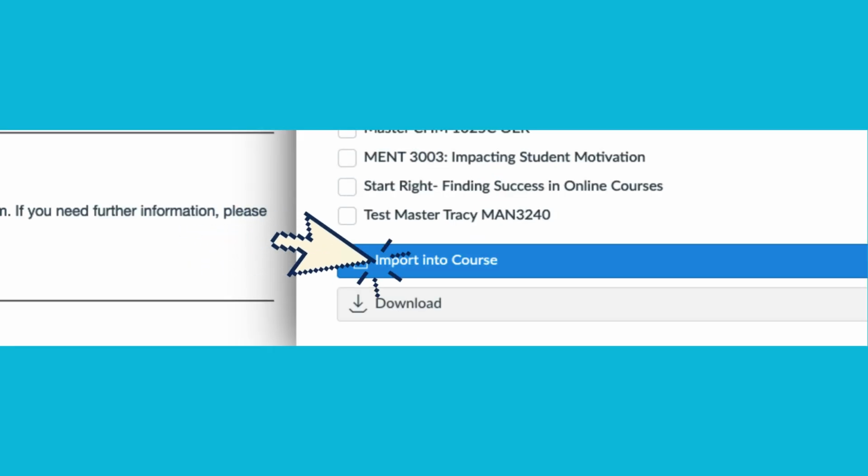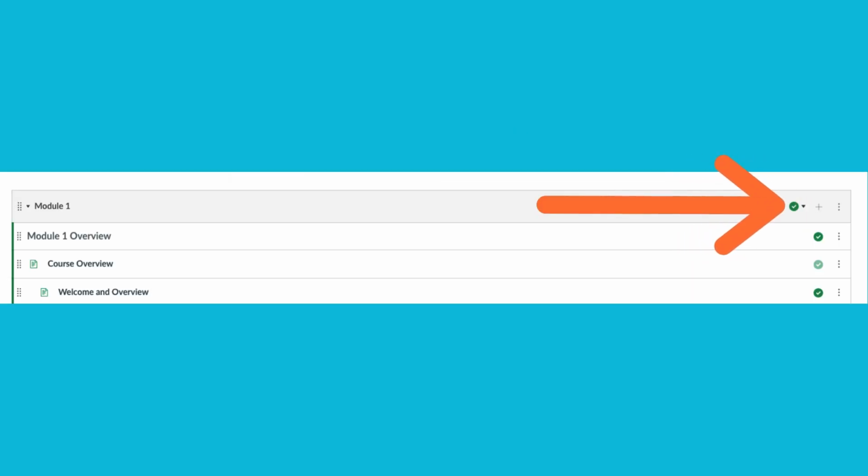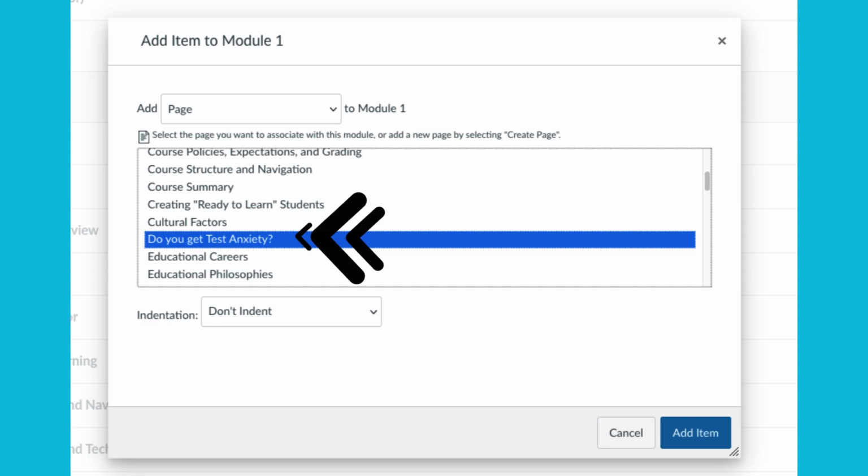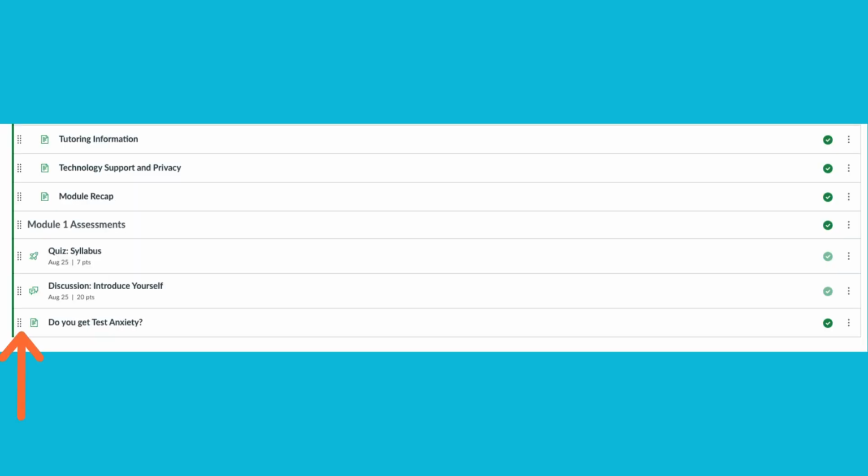Next, go to your CRN in which you imported the course. Select a module where you want to place it and click the plus sign to add. Select Page from the drop-down menu, find the page you wish to add. Click Add Item. Then, click and drag the page to where you want it in the module. Be sure to publish the page, and that's it. You're done. Congratulations!